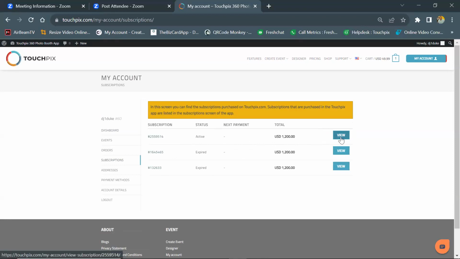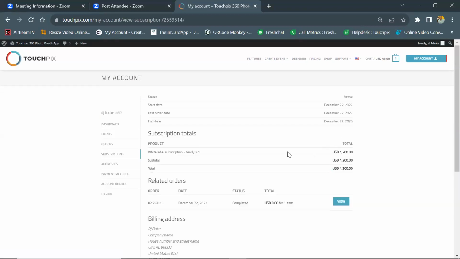You can see when it expires if you hit view. If you hit view, it says that it already expired. My end date for this subscription is December of 2023. So you can see whether you have an active subscription or not. From the iPhone, it's done a little differently. You have to look at your subscriptions tab, and we'll cover that. So I just wanted to explain that.